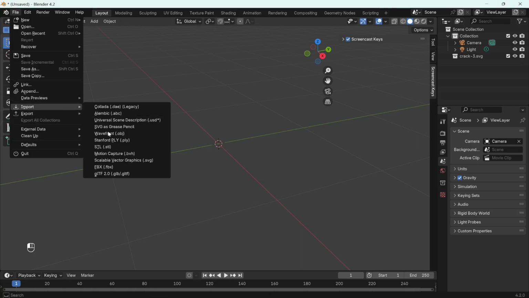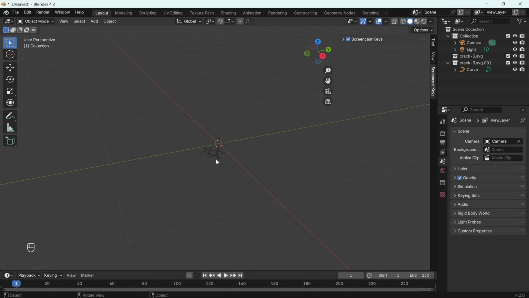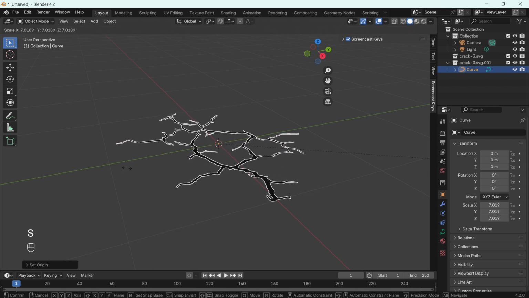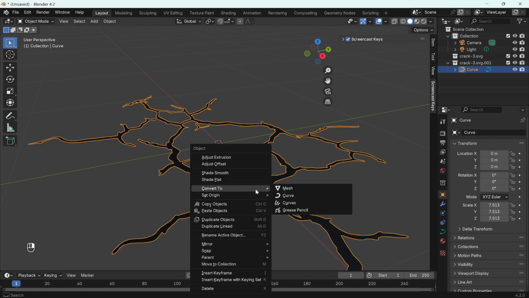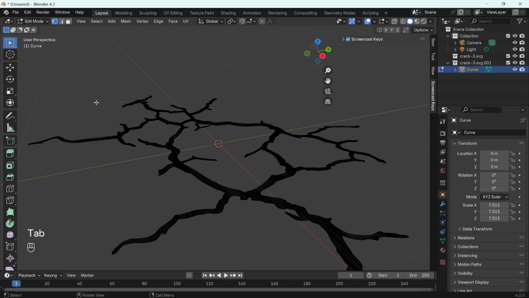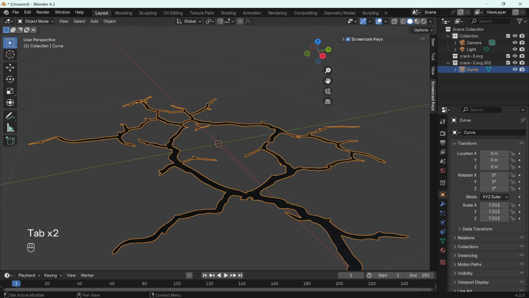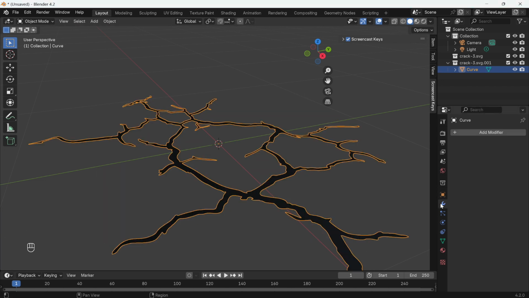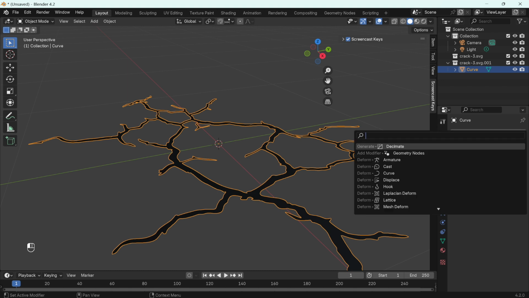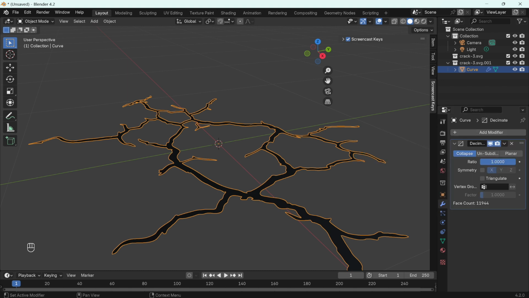Now import the SVG file to Blender, bring it back to the center and scale it up. Then convert it from a curve to a mesh. As you can see, there are a lot of polys, so we have to decimate it to save some performance. Add a decimate modifier, set the ratio to 0.074 and apply it.